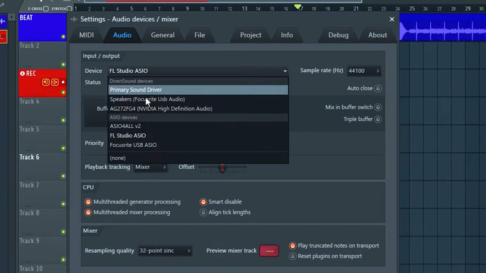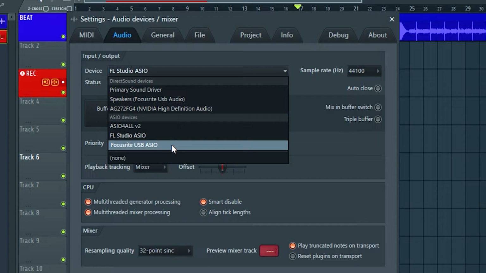Also, another tip, if you don't know, make sure when you're recording, you go to audio settings and change this device to the device of your interface, so that there's very little delay in between you speaking into the microphone and you hearing it back.